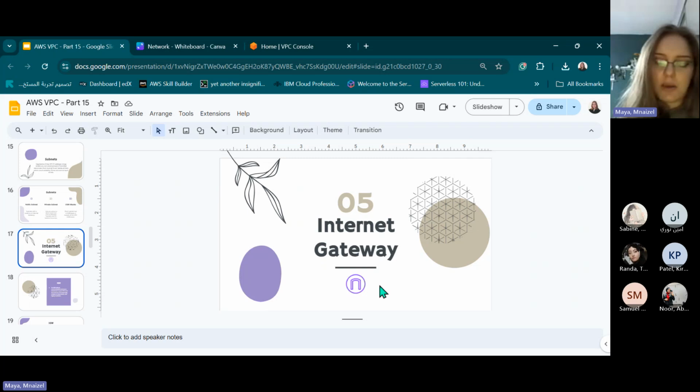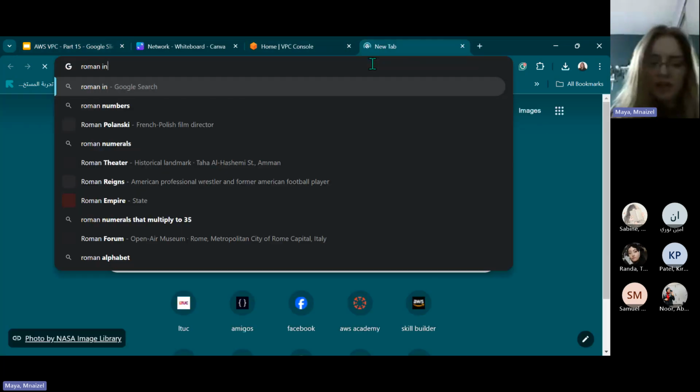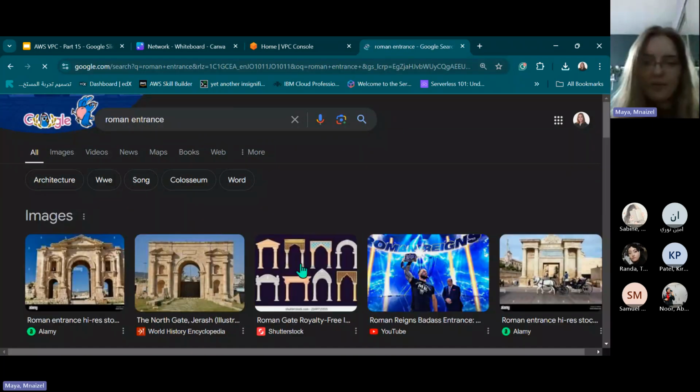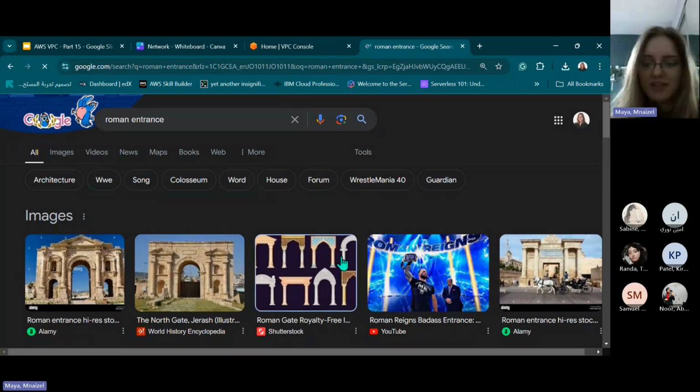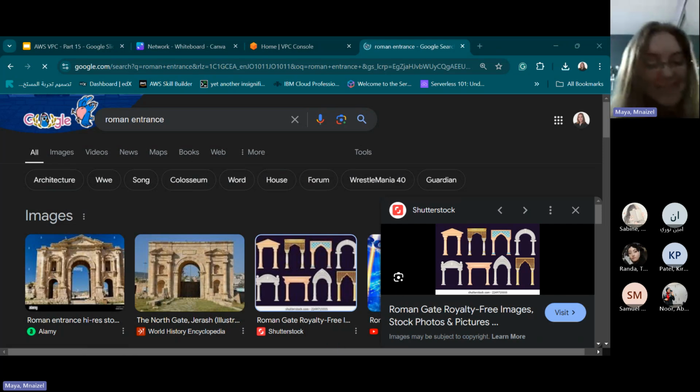So the internet gateway, it looks like this. It looks like the Roman entrance. So if you said Roman entrance, yeah, 100% it looks like the Roman. Look, come on. It looks like this one right here. So guys, you want to remember internet gateways? Remember the Romans. Okay.